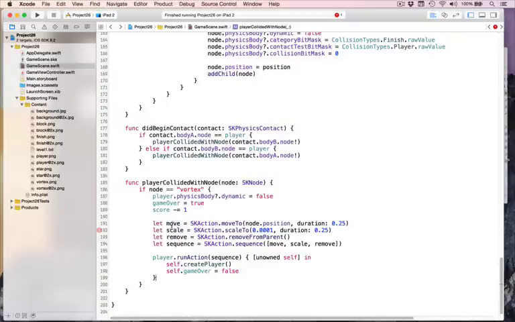So it'll move to the vortex, suck it down, and remove it from the scene in a sequence. Then when all that finishes, it will create a new player ball and re-enable the game, so the player can start moving again. That's the vortex. That's the hard bit.